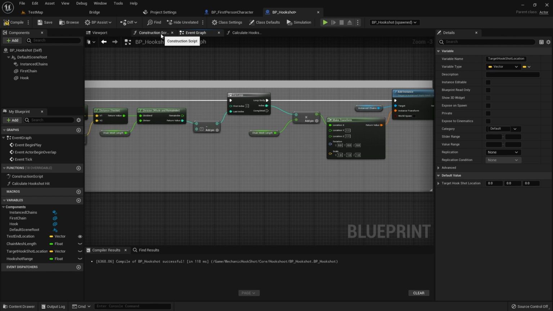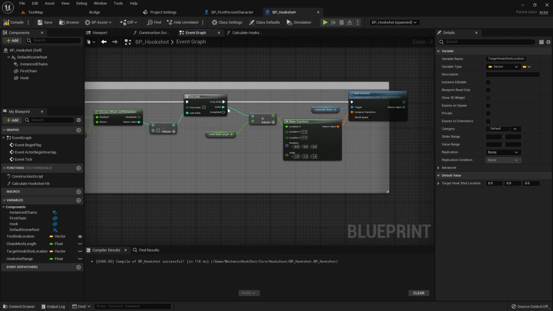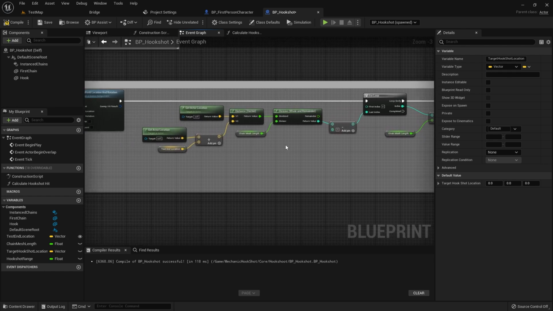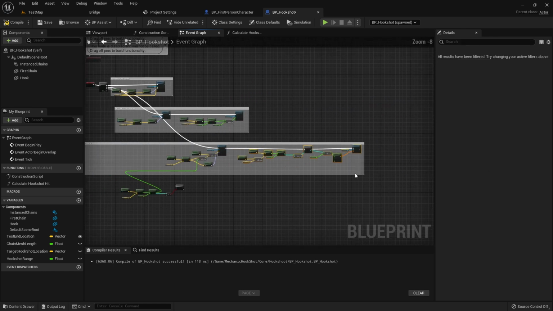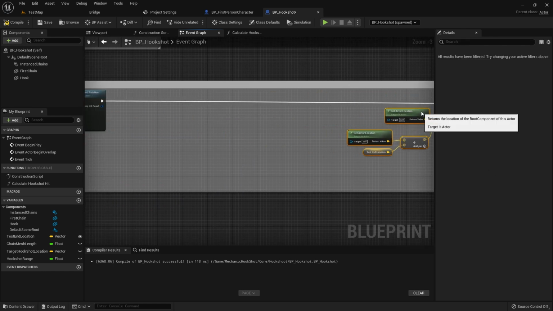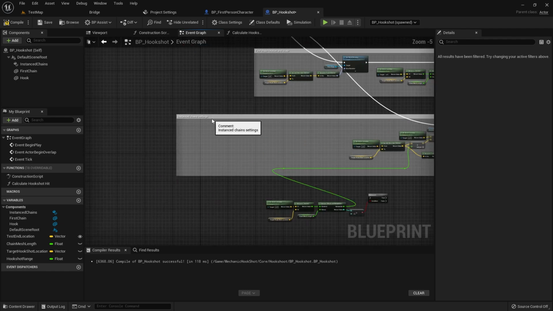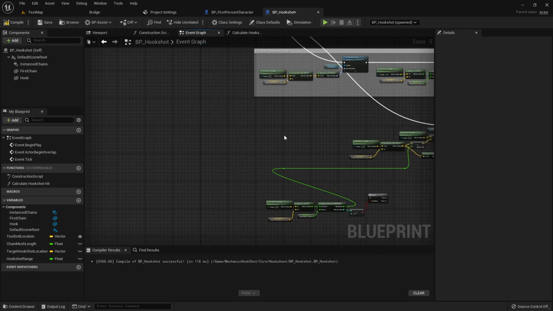Because in the construction script, whenever it gets run, it automatically removes the older ones. But in our case, we do need to remove them when we don't need them and add them when we need them. So here is where the actual checking comes. Let me just push everything to the side, and I'll also remove this comment box. I can copy and paste it later.